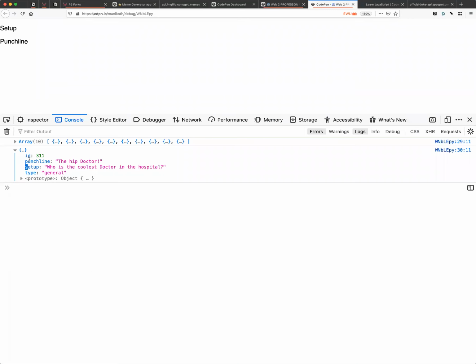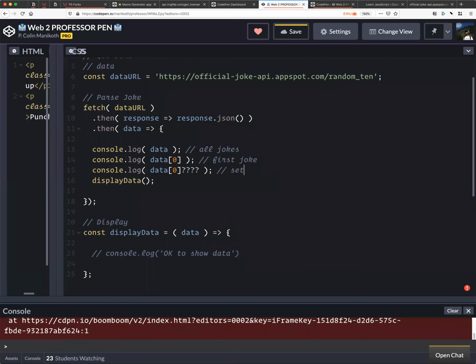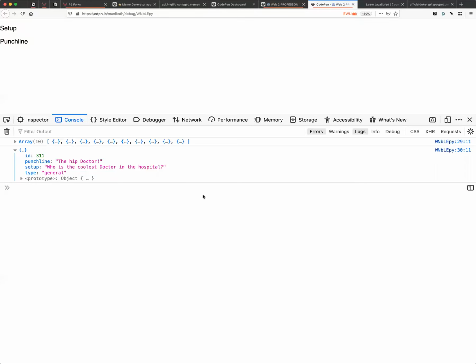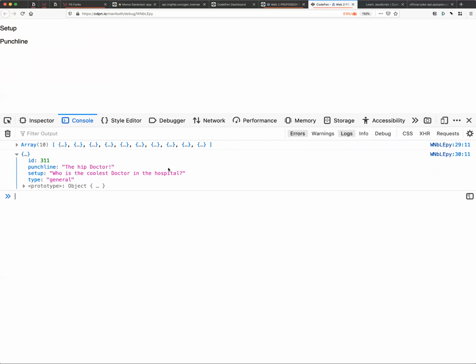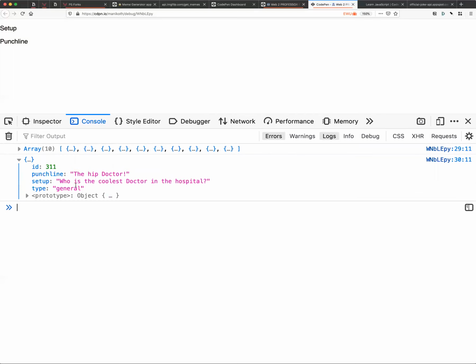Traverse it. What is the name of the setup? How do I get the setup for the joke? What is the name of the key to get the setup for the joke? Straightforward question. We got 5 minutes. What is the name of the key that gives me the setup for the joke? Setup. Setup. This isn't a trick question, y'all.